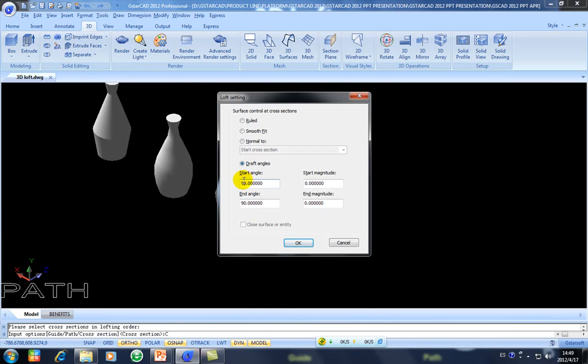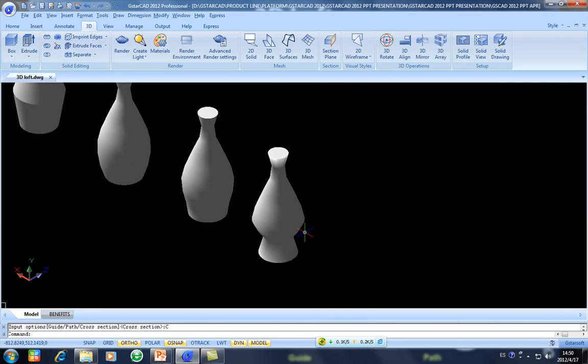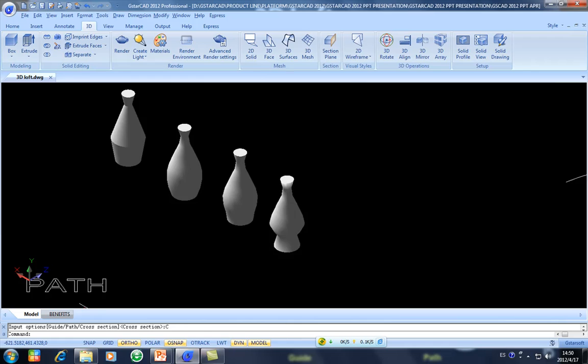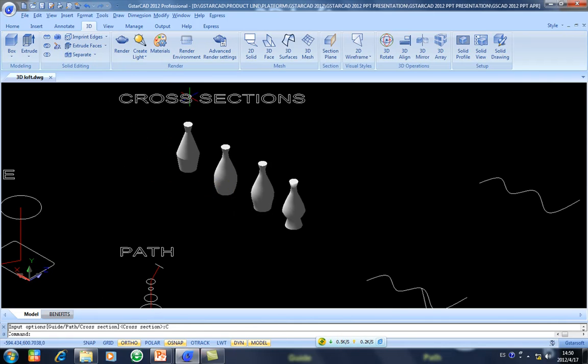In draft angle I can play with the start angle, for example 24, with a magnitude, for example 180, and the end angle of the cross section must be 120, and the end magnitude for example 15. Okay, and then you will see what is the effect. As you can see, it is totally different. So in cross section, doing 3D loft, you have several options.